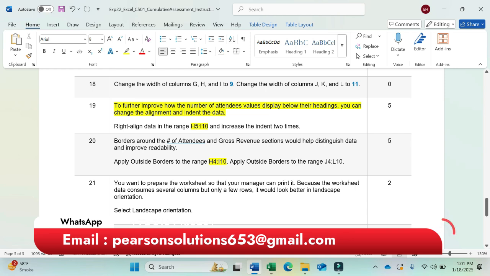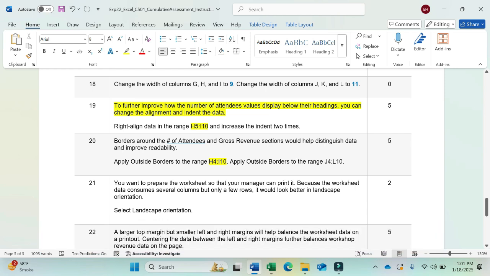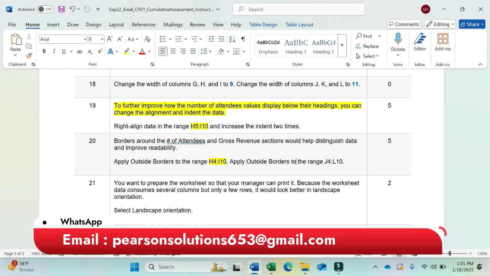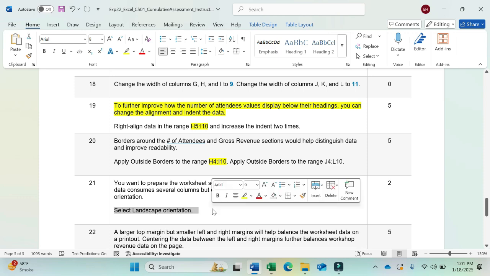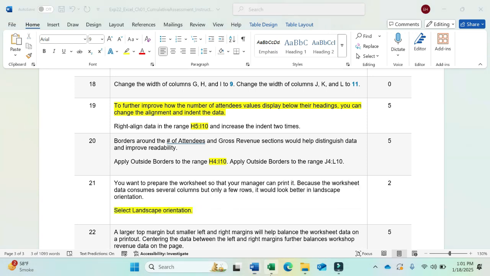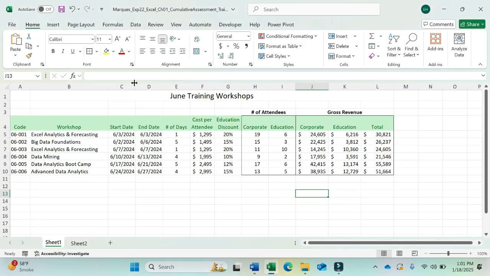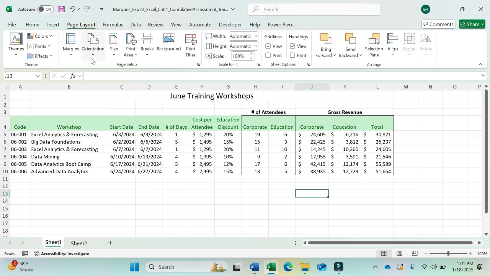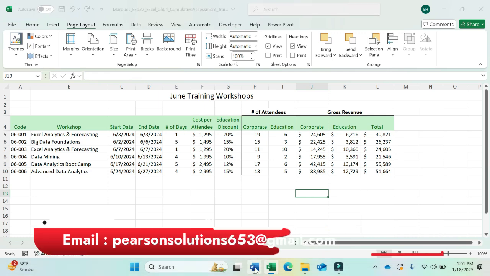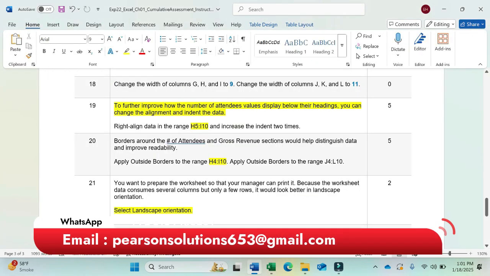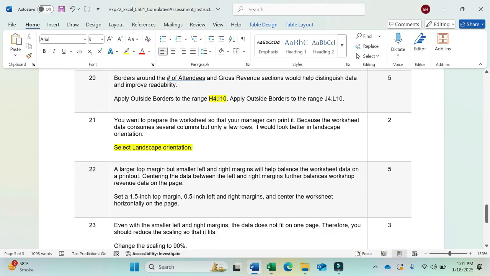It is now step number 21. You want to prepare the worksheet so that your manager can print it, because the worksheet data consumes several columns but only a few rows. It would look better in the landscape orientation. Select the landscape orientation for the worksheet. We have to change the orientation to landscape. There we go. This is how to change the orientation. We are done with step number 21.